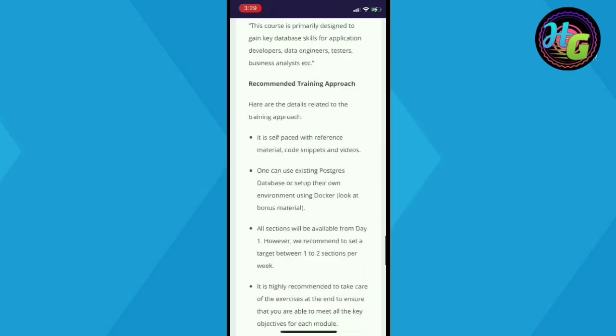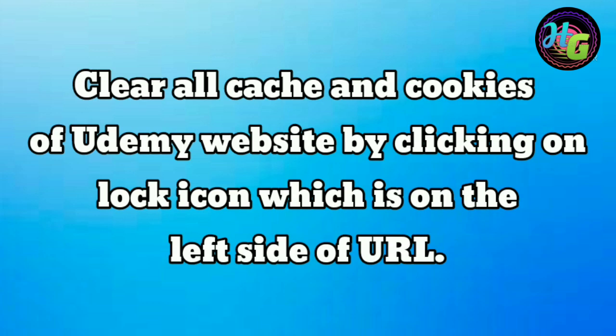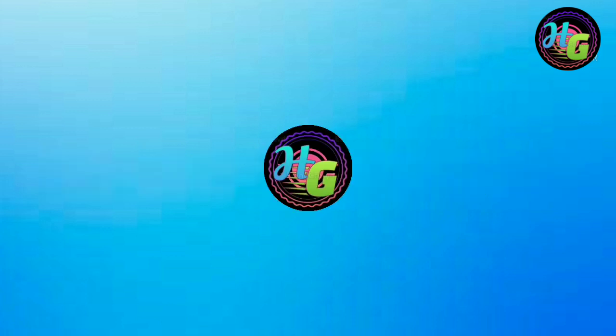Now if you are not getting enroll button on Udemy page, then you have to follow these steps. Step number 1. Clear all cache and cookies of Udemy website by clicking the lock icon which is on the left side of the URL. Step number 2. Reload the page 3 to 4 times. Step number 3. Restart the browser. Do these steps and you will not face any issue from now.